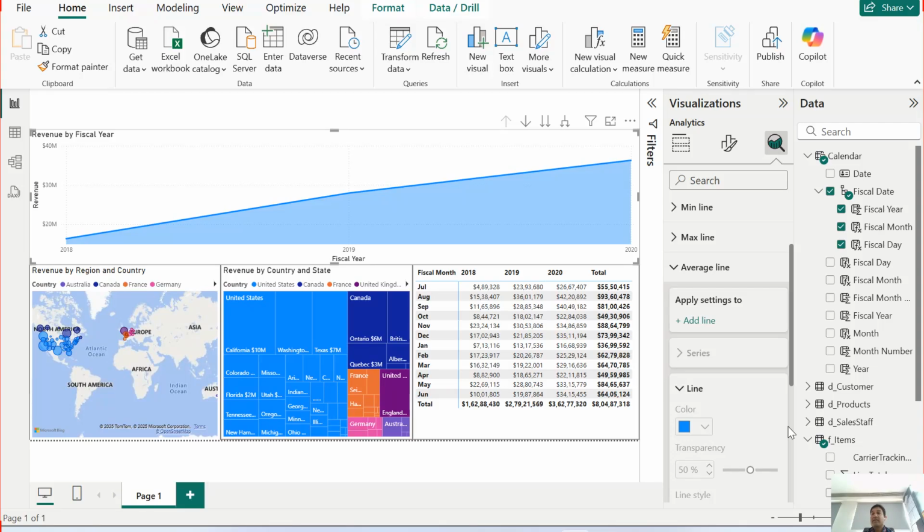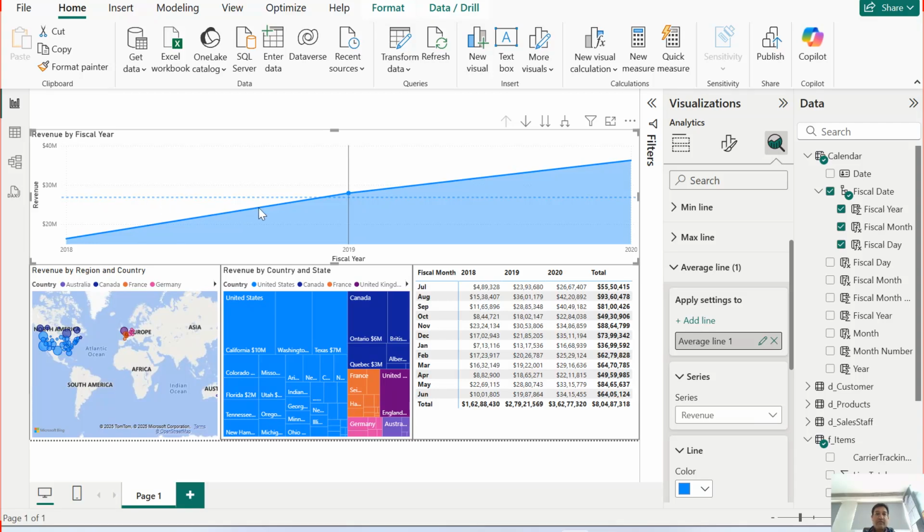I want to see in which month and on which particular day my revenue is above average or below average. So to add an average line, you just click on this average line and click on add line. So what will happen? A line will be added. If you see this dotted line, we can edit this line. So this is my average revenue.